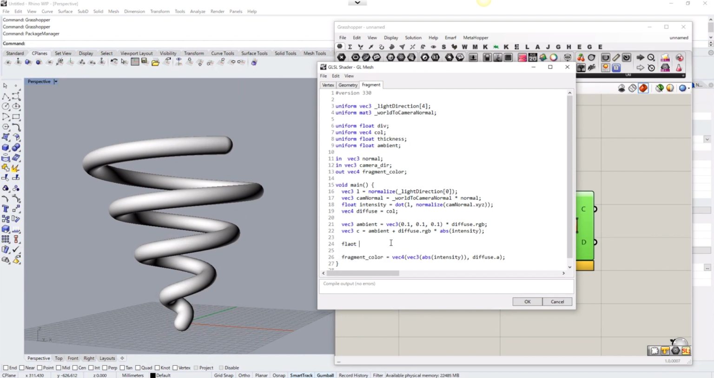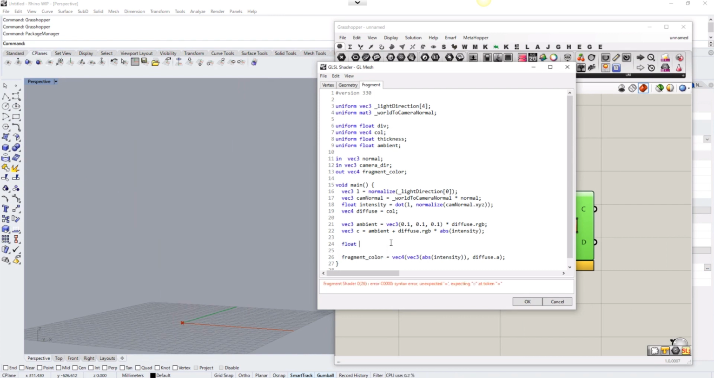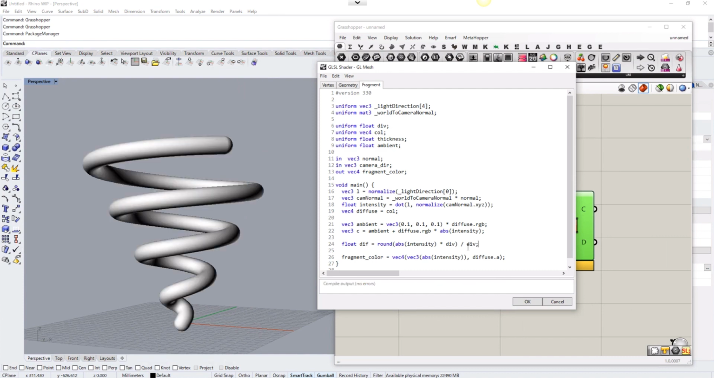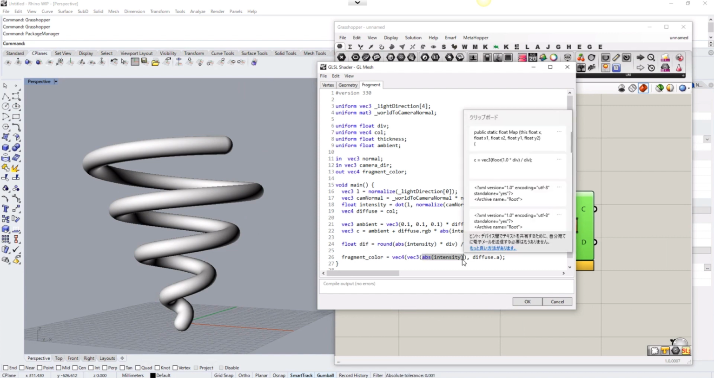So let's do that by creating a, I'm just gonna call it diff equals to absolute of intensity, multiplied by division, and then make it an integer using something like a round, and divide it with the division value again, and then use this diff to actually visualize as a black and white value and see how it looks like.